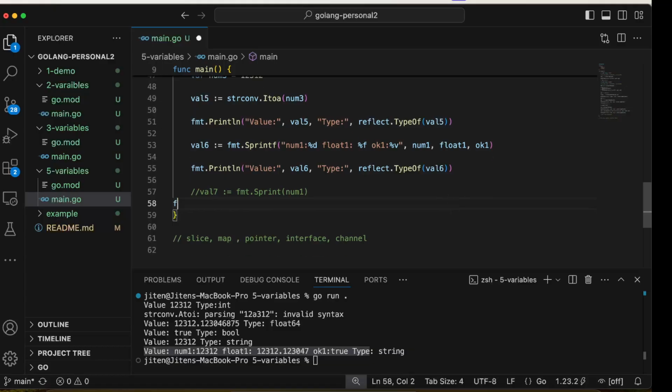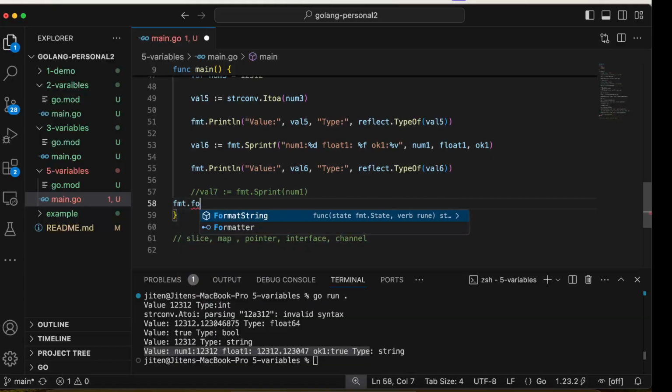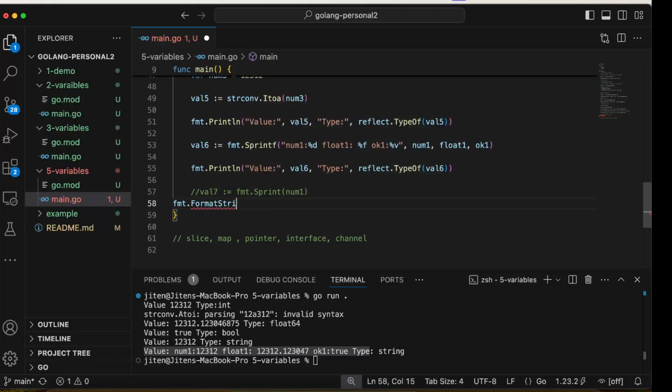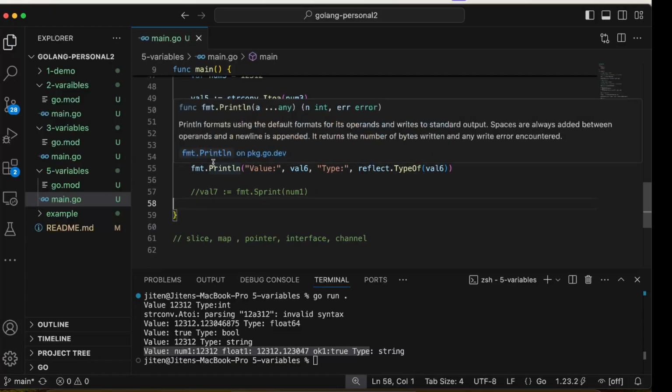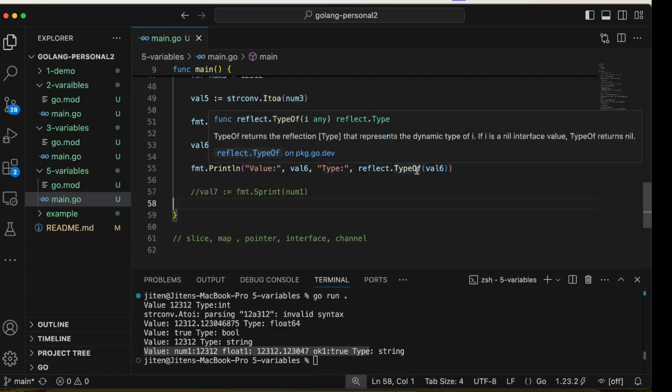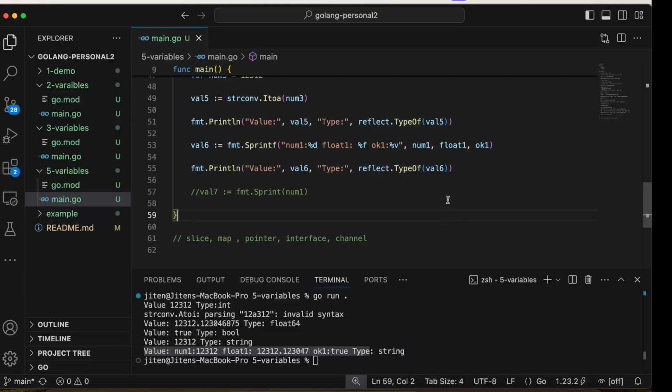I think there is no format. There is format string, or we can say verb, rune and all. I don't know, I never used format string. It returns a string representing fully qualified formatting. There is something called state. It seems quite a lengthy process, but Sprint is pretty simple. You give any data and it can be converted to a string. That's what Sprint is all about.